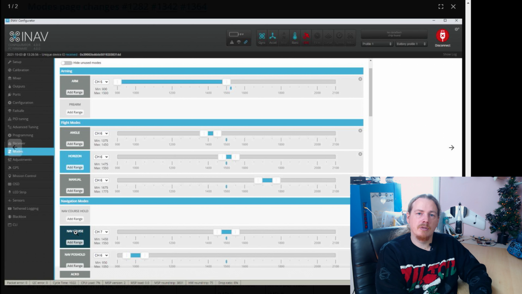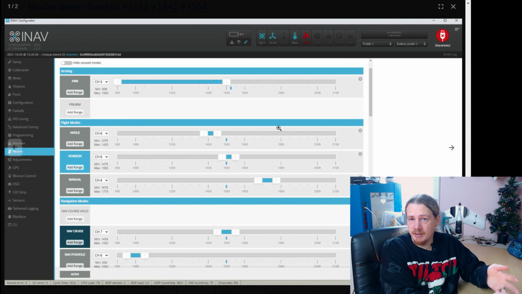And finally, what we have down here is an acro indicator. Now this is, again, something that's been missing since the dawn of time. How do you know when you're in acro? And it's easy enough for people to say, well, it's when you've got no other flight modes selected. So if you have no flight mode selected and no navigation mode selected, then acro is active.